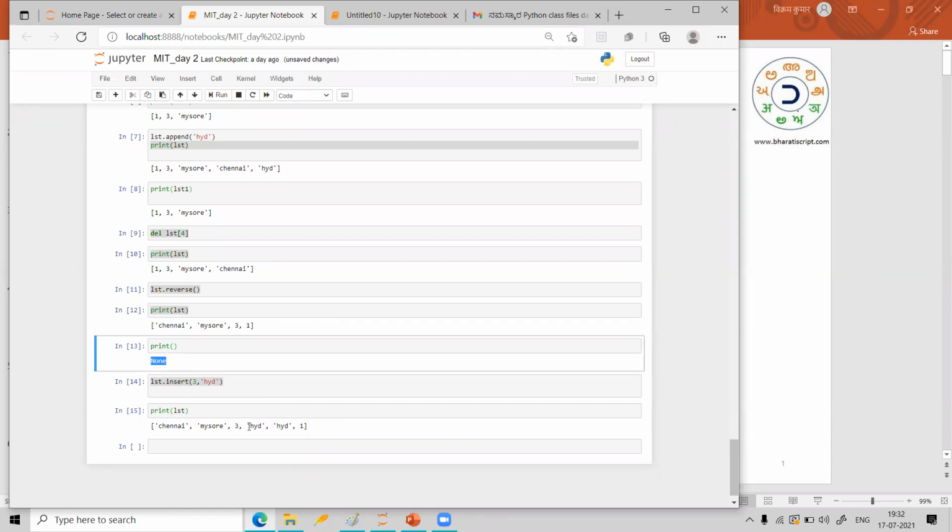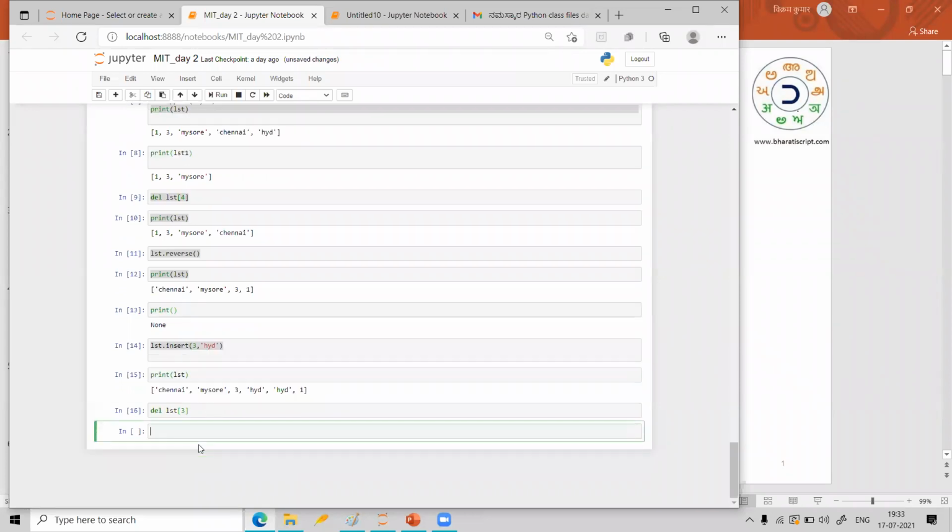Okay, so let us delete one HYD from this now. How can we delete? Remember, del. Whatever we want to delete from LST, I can remove, say, number 3 or even number 4. If I say number 3, this one will go, or if I say number 4, that one will go. So let me say this, and now let me print LST once more.